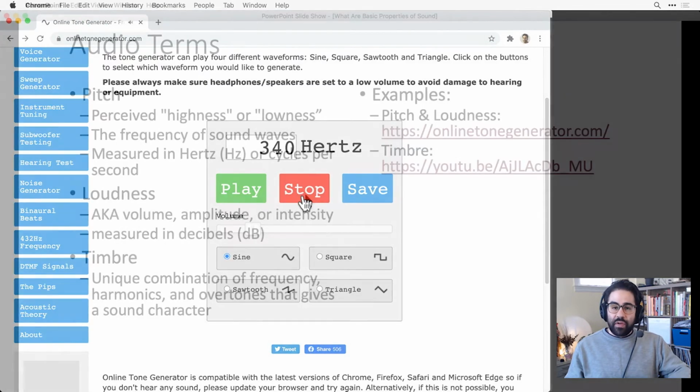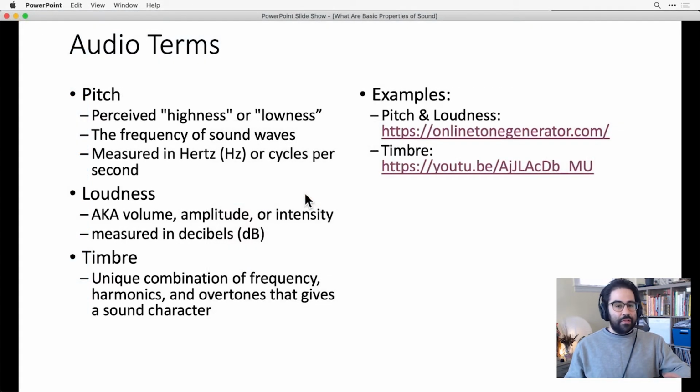Sounds also have a property called timbre, and that's the unique combination of frequency, harmonics, and overtones that gives a sound its character. Timbre is what helps you to distinguish one person's voice from another person's voice, as well as telling one musical instrument apart from another, even if they're both playing the same pitch with the same loudness.